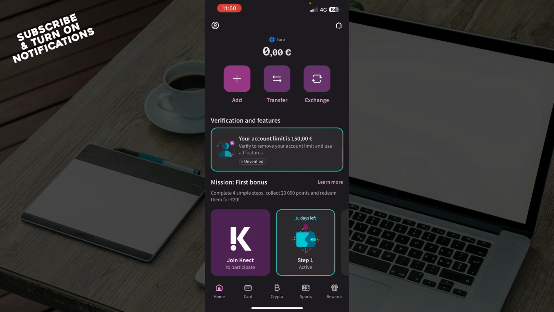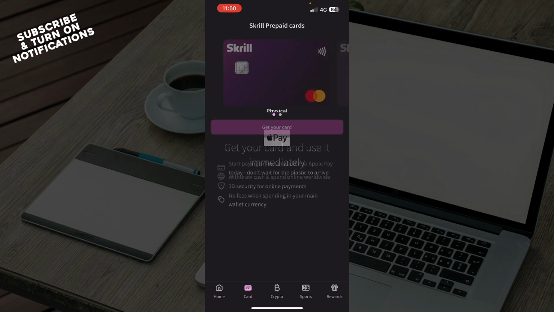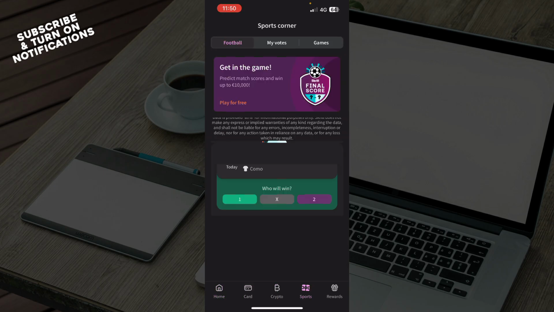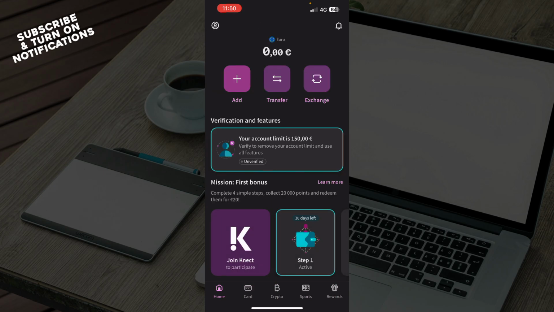So as you can see, in the top side of the screen, we have the add, transfer, and exchange. In the bottom side, we have five tabs, which are your home tab, card tab, crypto, sports, and the rewards. But now guys, let's see how you can actually go and activate a card on Skrill.